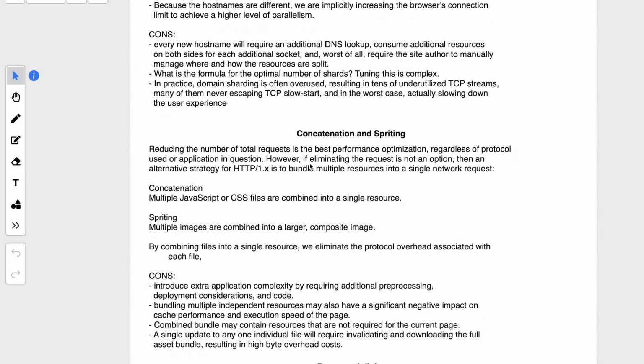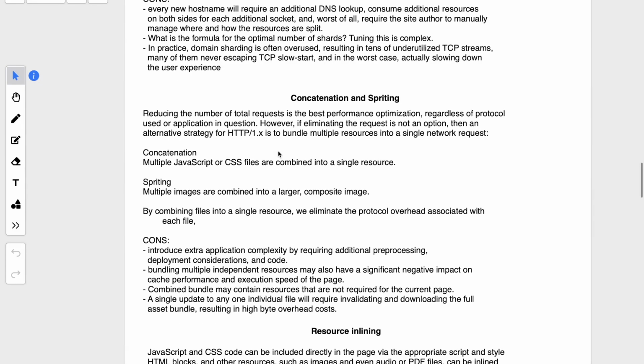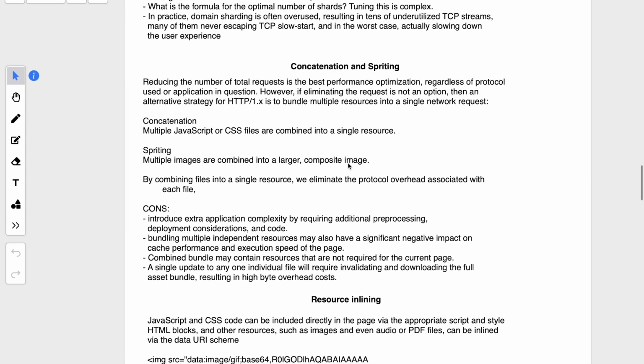There is another approach that people use in HTTP to optimize the loading time of a web page, or to get the resources faster, which is concatenation or spriting. In concatenation, multiple JavaScript and CSS files are combined into a single resource. So when you make a single request, you will get all the JavaScript and CSS files instead of getting one file and then finding out that you need another file from the script and fetching that.